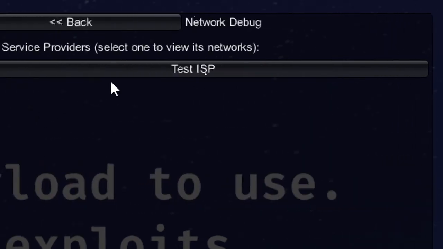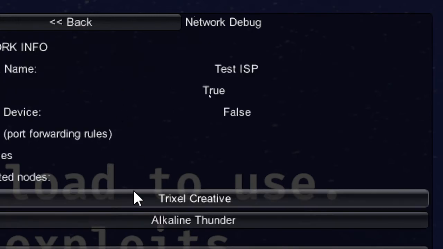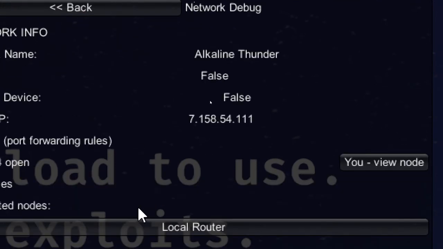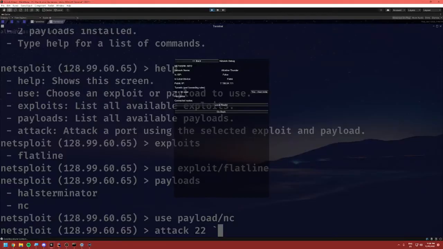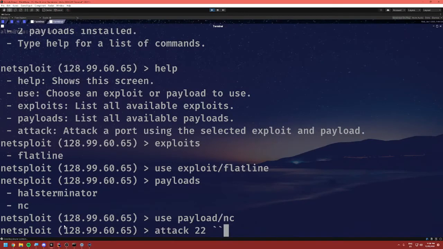We need to go network debug, test ISP. We need to select our player, aklnthndr, and you'll see that the public IP is 7.158.54.111. This is what we're going to connect back to. So we'll do that. 7.158.54.111, and we'll connect to port 84.